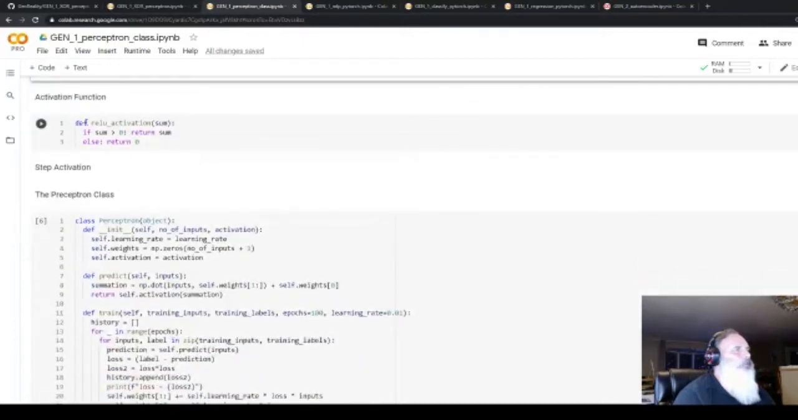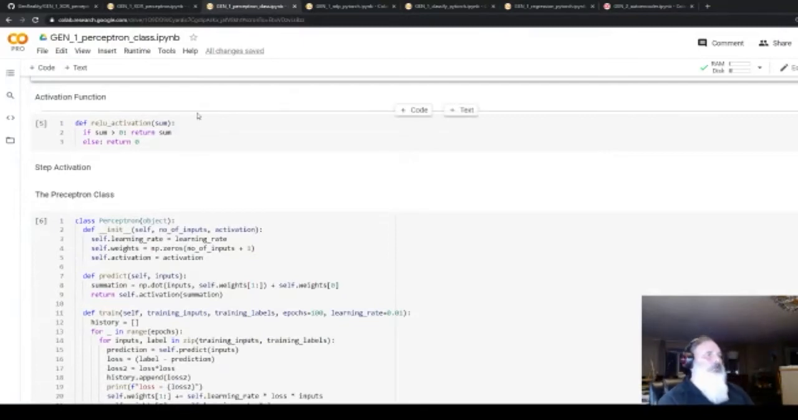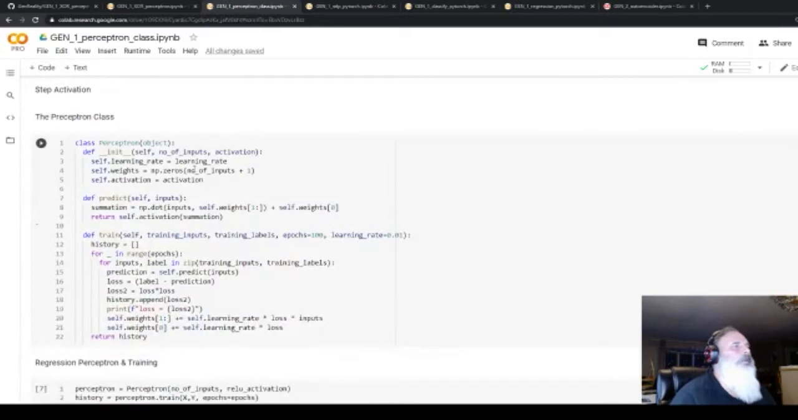Now this time, we're introducing this ReLU activation. The ReLU activation function essentially cuts off at 0 and allows everything above 0 through. So it's like a cutoff function that allows everything through at a linear scale. Okay, and here's our Perceptron.